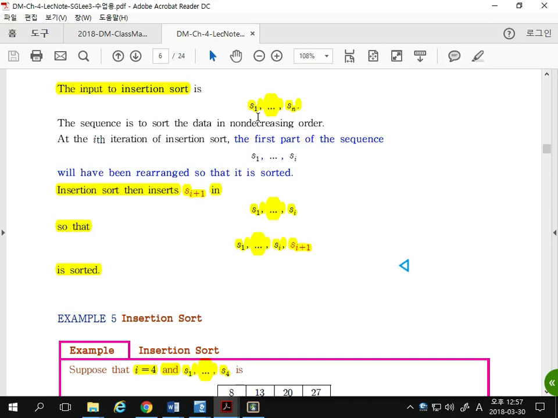So you start from S1 and add S2 to make a sorted list. Then add S3, then add S4 to find the right position for that number. Then S5, S6. You just add each number to build the whole list. Understand? If you have a bunch of numbers, you put in one number at a time. Just insert it, adding the number in its proper order. Then at the end, they will all be rearranged in non-decreasing order.